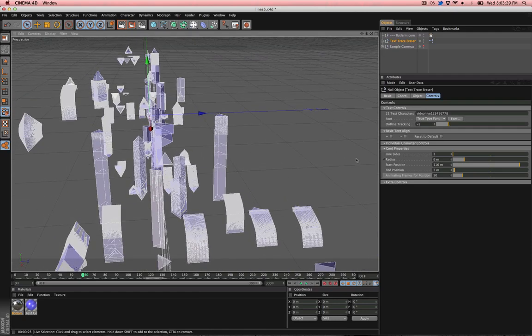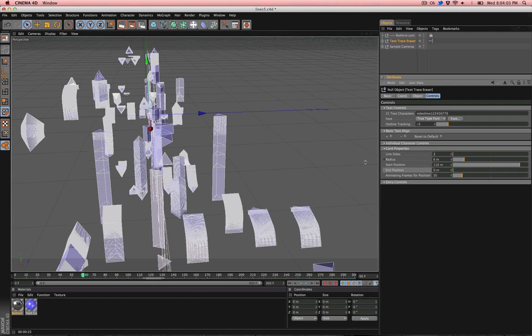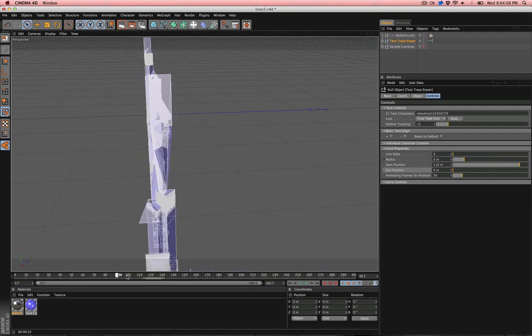So the start position is how far away these shapes are from the center line 0 on the z-axis. So it'll start at 110 meters away and then go in to 3 meters away, and that'll occur over 50 frames. So if you want it to be exactly where the middle is, you can put that to 0, and you notice those all come down to 0.